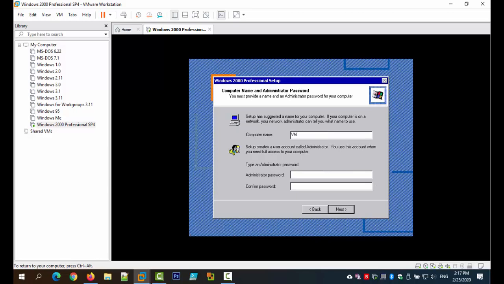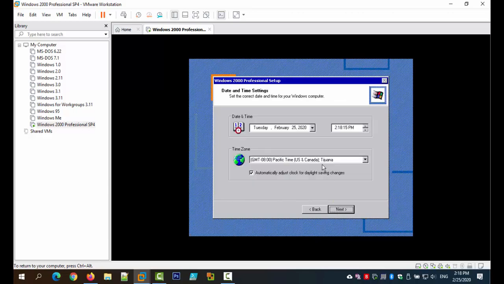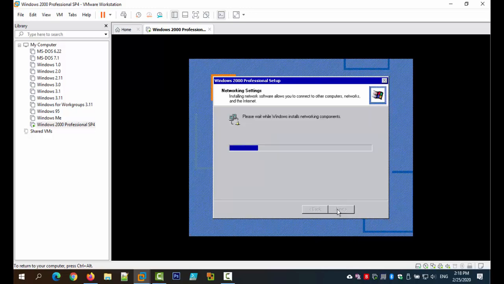So we're going to go ahead and name the computer. I always like to call it what it is. So Win 2K, and then Win 2K VM, and then the admin password. This is the admin password we are creating. I am on the Eastern Coast, and it might be 2 in the afternoon. I really don't know.